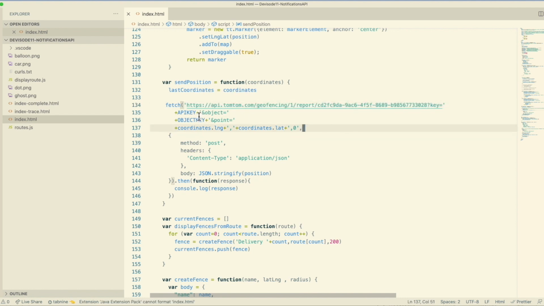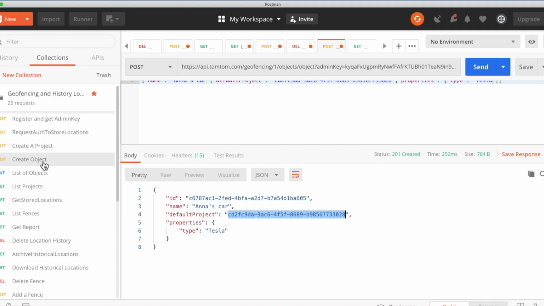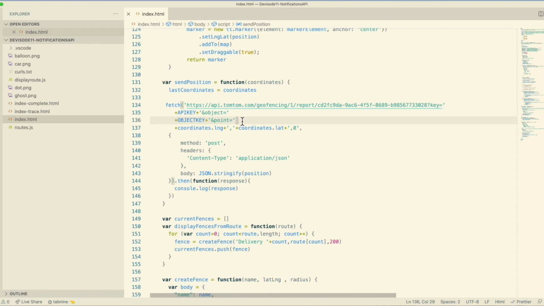And don't forget that the object key value is the object that we just created. That means Anna's car. It should be this one. This is the ID of the object. To make sure that it's this value. Don't forget to add your API key and we're going to send the location. After we send this, it's going to be stored in the Location History API. Then we will reconstruct the route later.